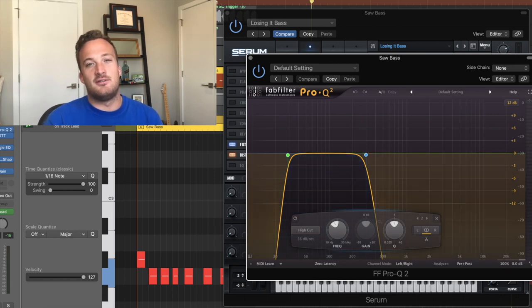Because you don't want this sound to be interfering with the lead sound in any way, you just want the low end of it. So cut off everything above 300 Hz.